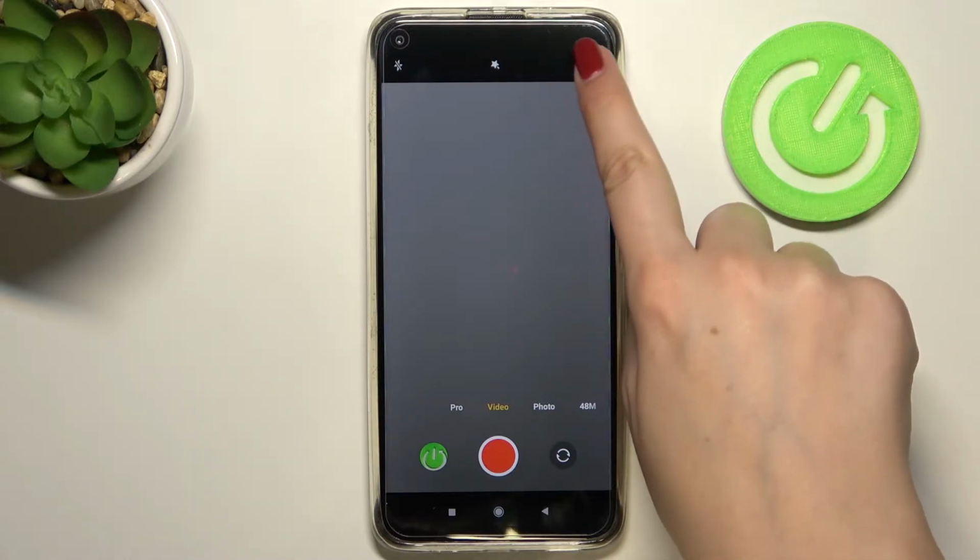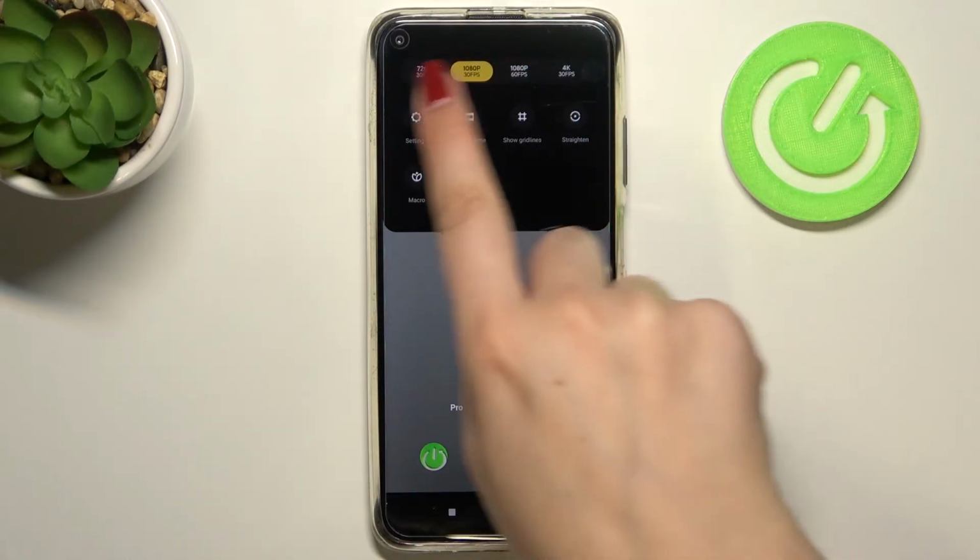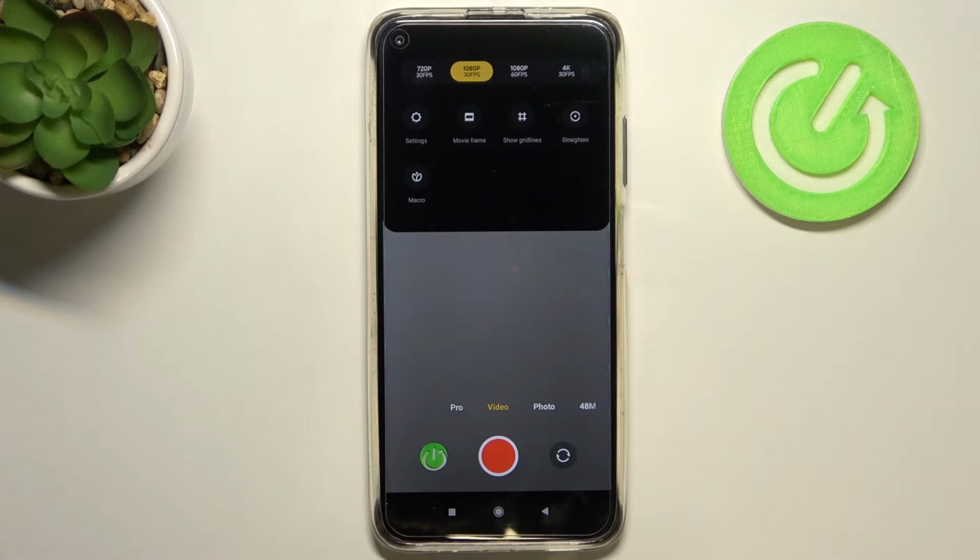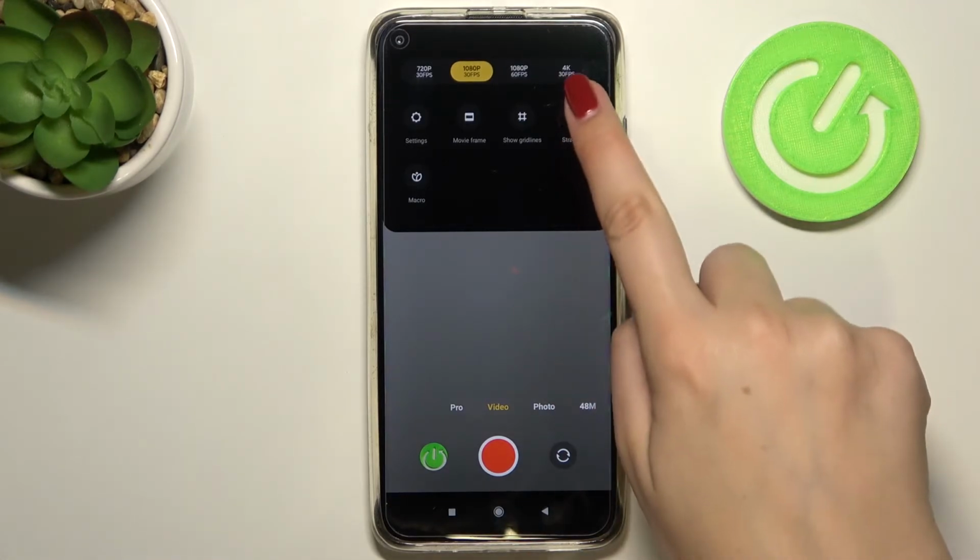Now we can enter the settings, which are in the right upper corner, and as you can see here we've got the resolution option right at the top of this bar, and we've got 4 different options from which we can choose. We've got 720p option with 30 frames per second. We've got 1080p, actually 2 options with 1080p. The only difference is with the frames per second and also the 4K.